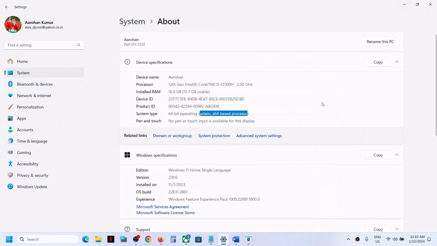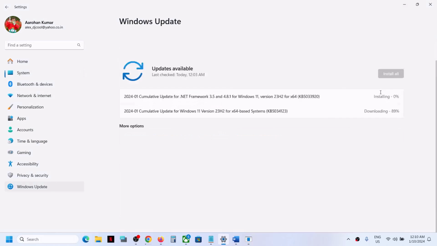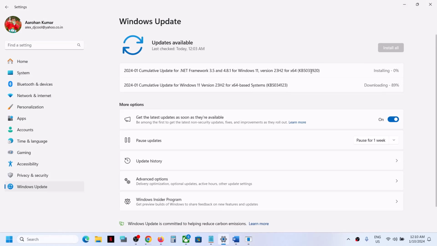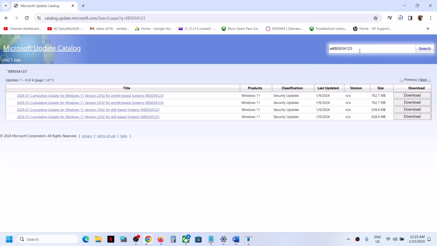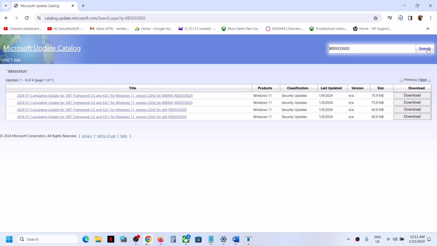Similarly, for version 5033920, you can search for this update over here. Type in the name of the update and then click on search. Again, if you have 23H2 x64, then this is the right one.